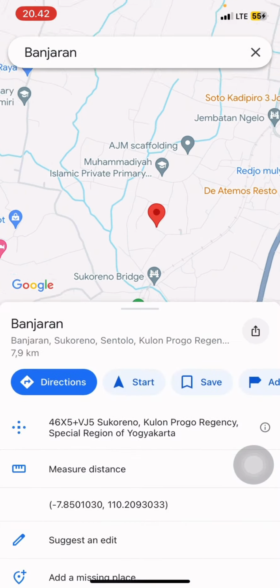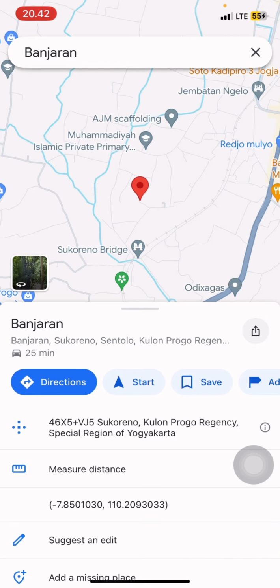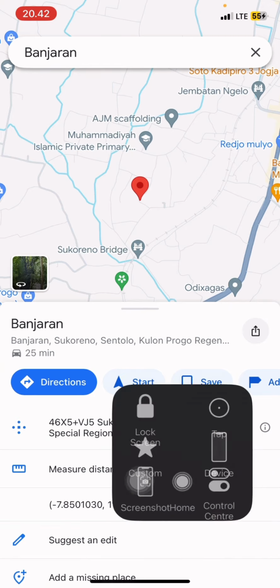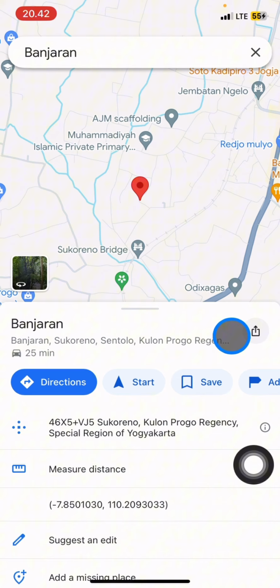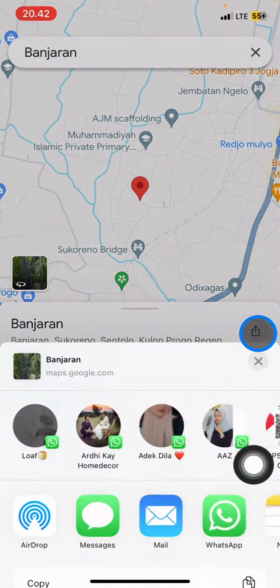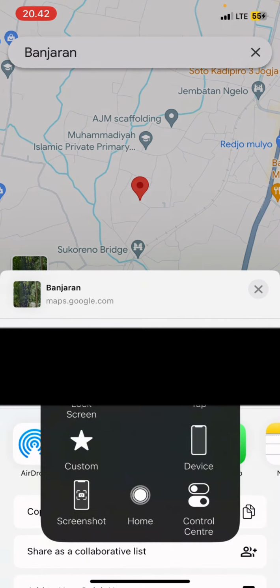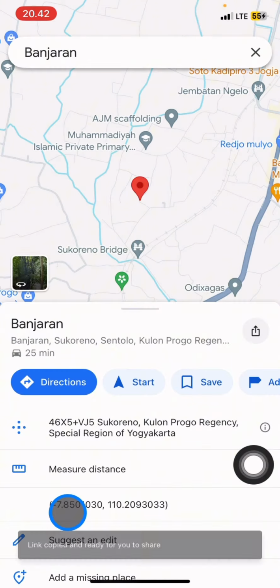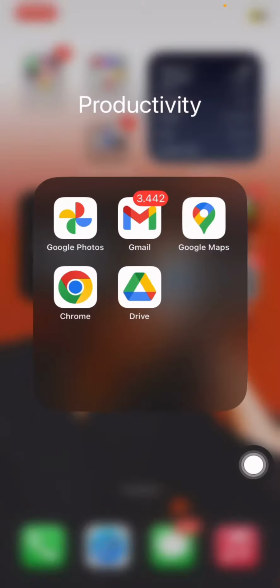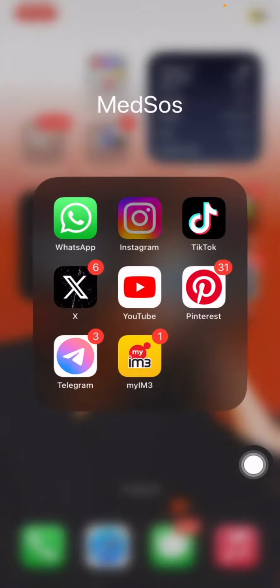Let's say I would like to use this random area. The next thing you need to do is take a look at this side and click on it. Now scroll down until you find the copy option, and click it. Then go back to your home screen and open your Instagram application.